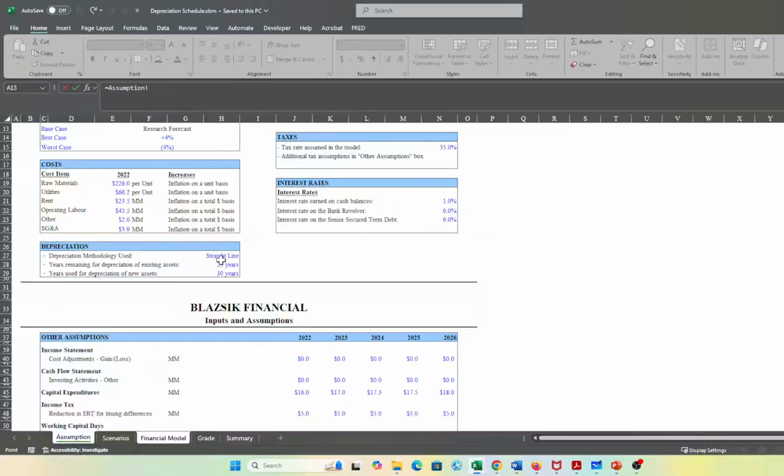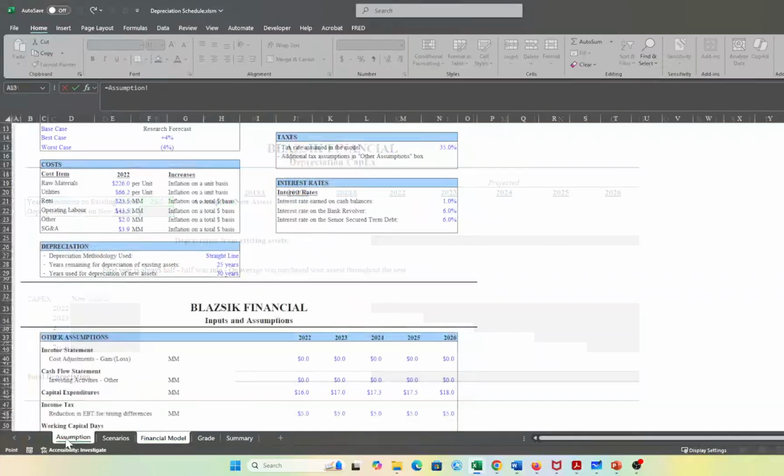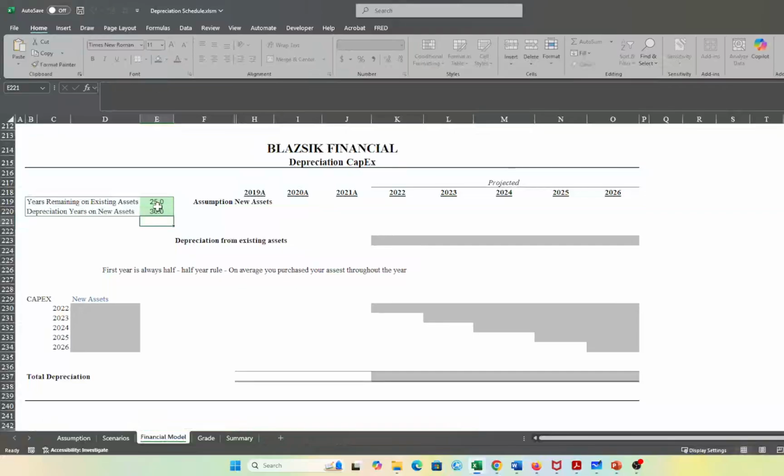Our method is straight line, so that's important. So I'm going to select that cell and bring it in. So we got 25 years on that, and then I'm going to say equals. You could have dragged it down because it's right below it. So we got 25 years on existing assets and 30 years on new assets.